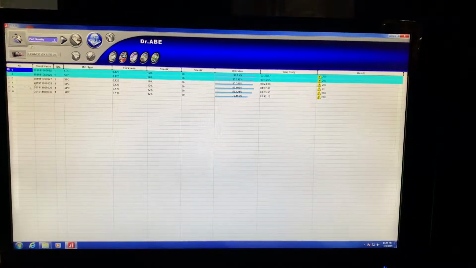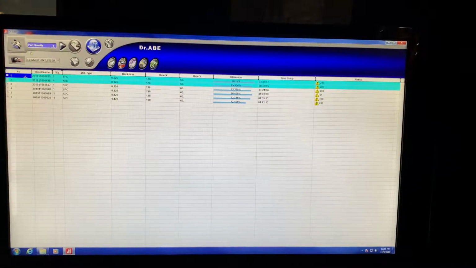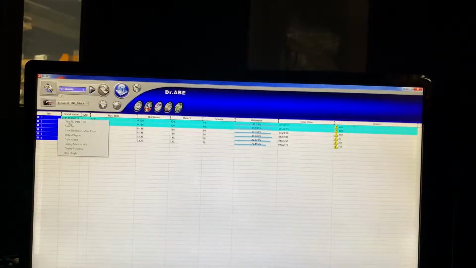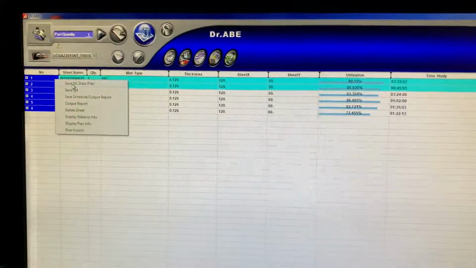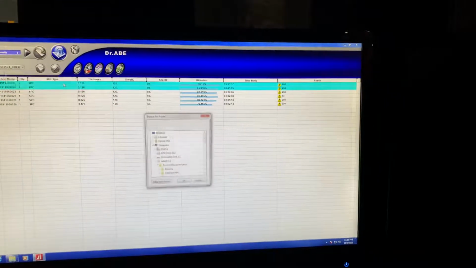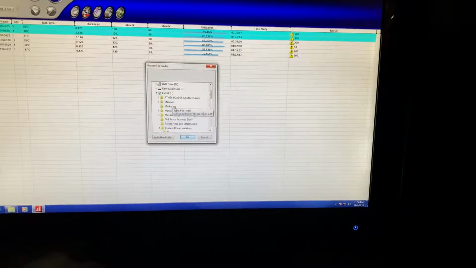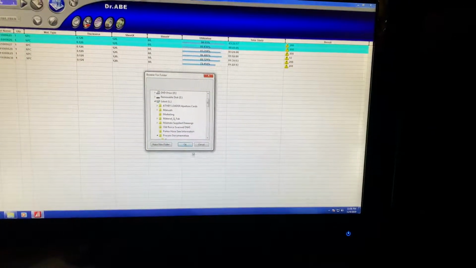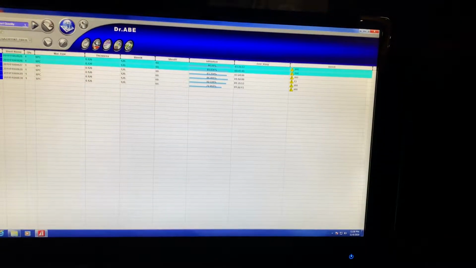So when you're going to save all these at the same time, you have to click on control and then click on all of them at the same time, and then right click and save NC data file. Click OK, and it'll ask you where you want to drop it. Drop it into your laser folder, so you can open it there. Just click OK and save it.